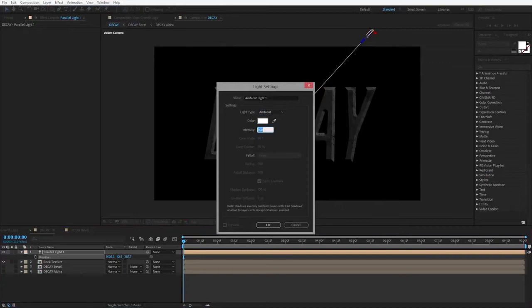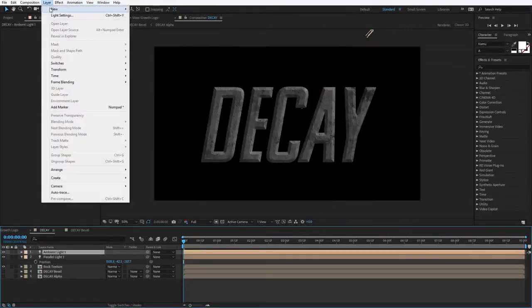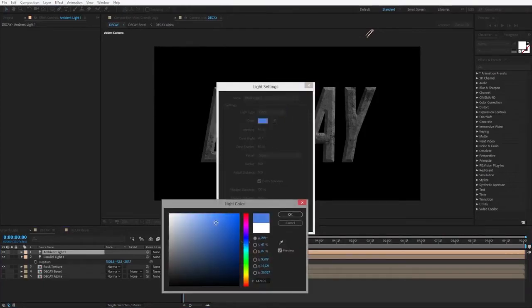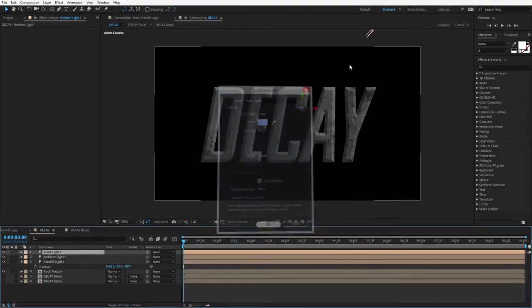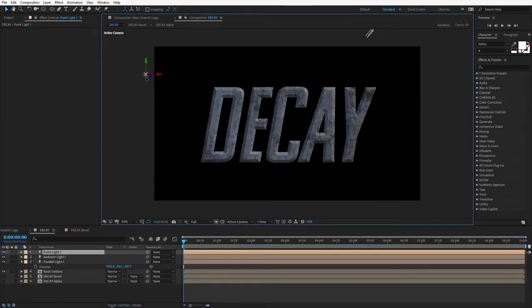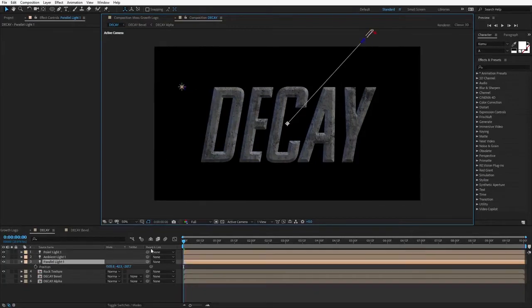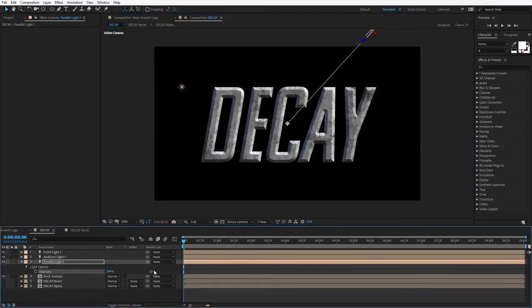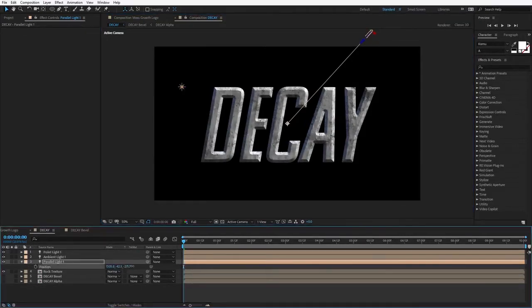maybe at 50%. And maybe just one more point light that has just a little bit of an accent color, maybe some blue. We'll move that over to the side, maybe push it into Z space a bit. And that way we're just lighting up the edges. Now we'll take our parallel light, hit T, and let's turn up the intensity of the light. And P, and we'll push it back a bit.